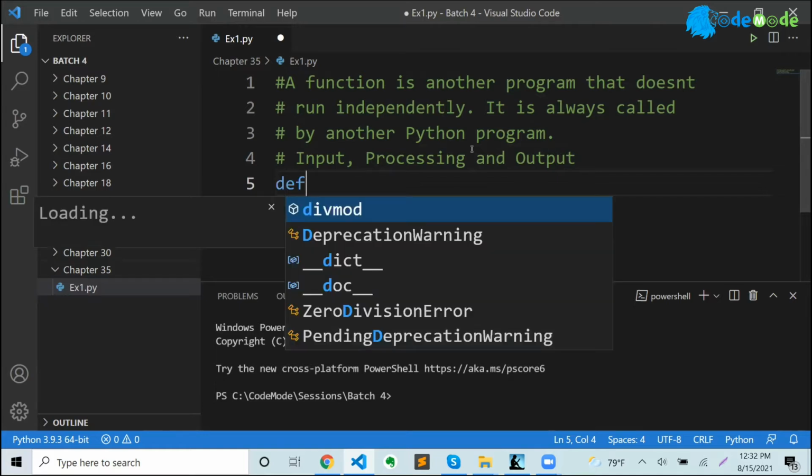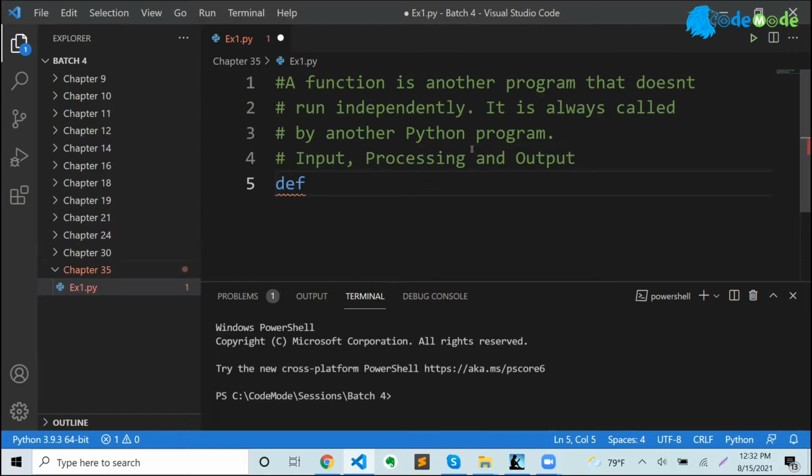The way you do it is you say def. Def is short for definition. You notice it turned blue because def is a keyword, a reserved word in Python. It has a special meaning. You say def and the name of the function, add two numbers. This is the name of the function. Whoever calls our function will be using this name. This name has a naming convention, but it is the same as a variable name.